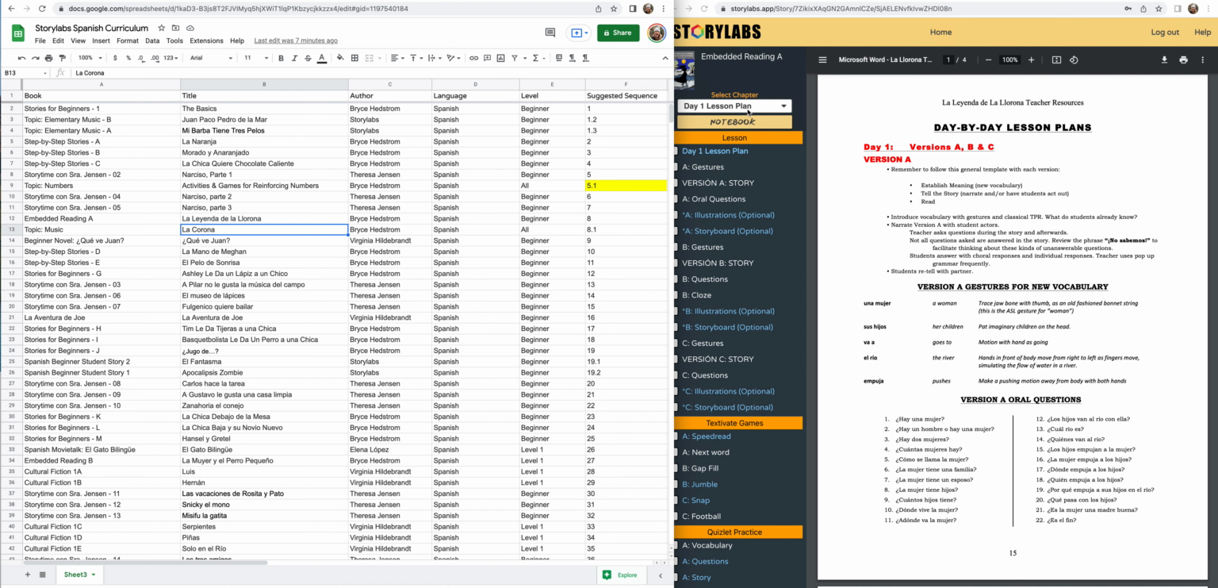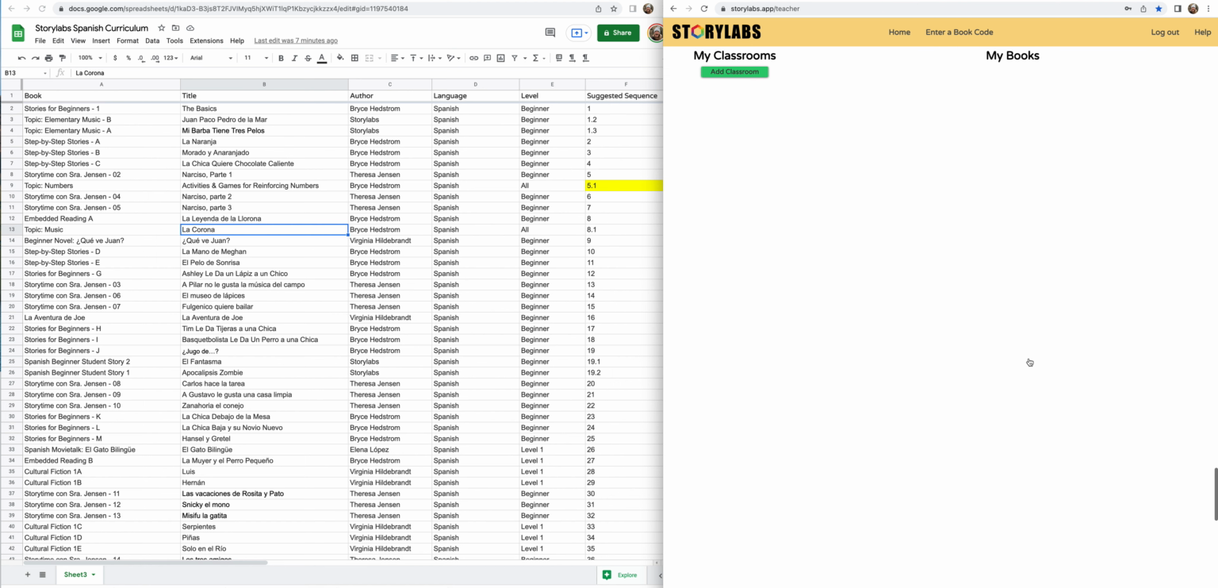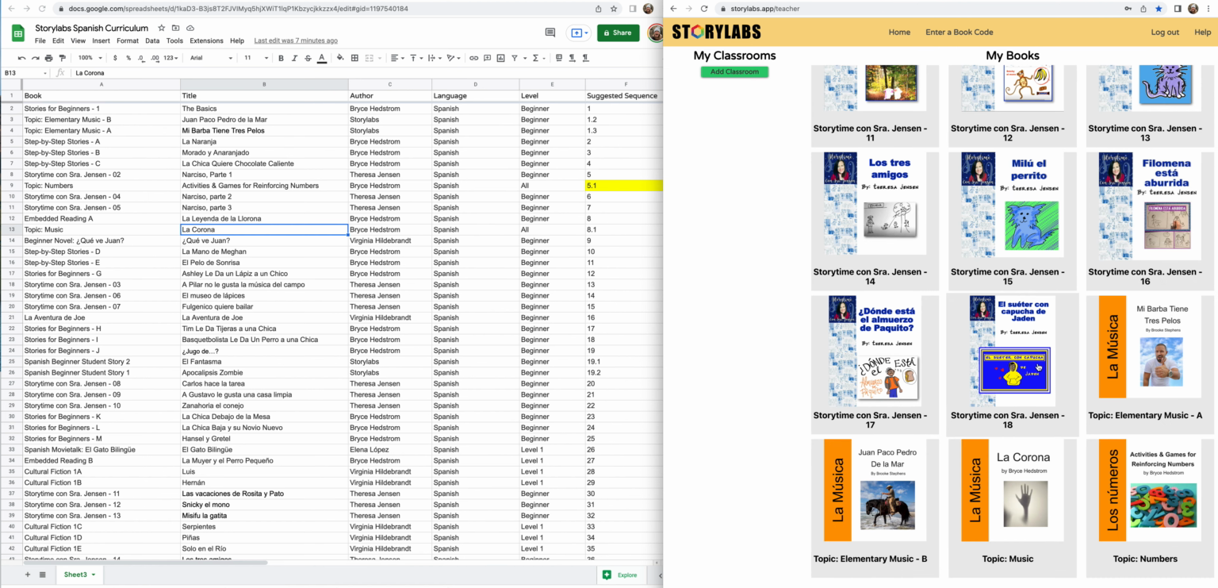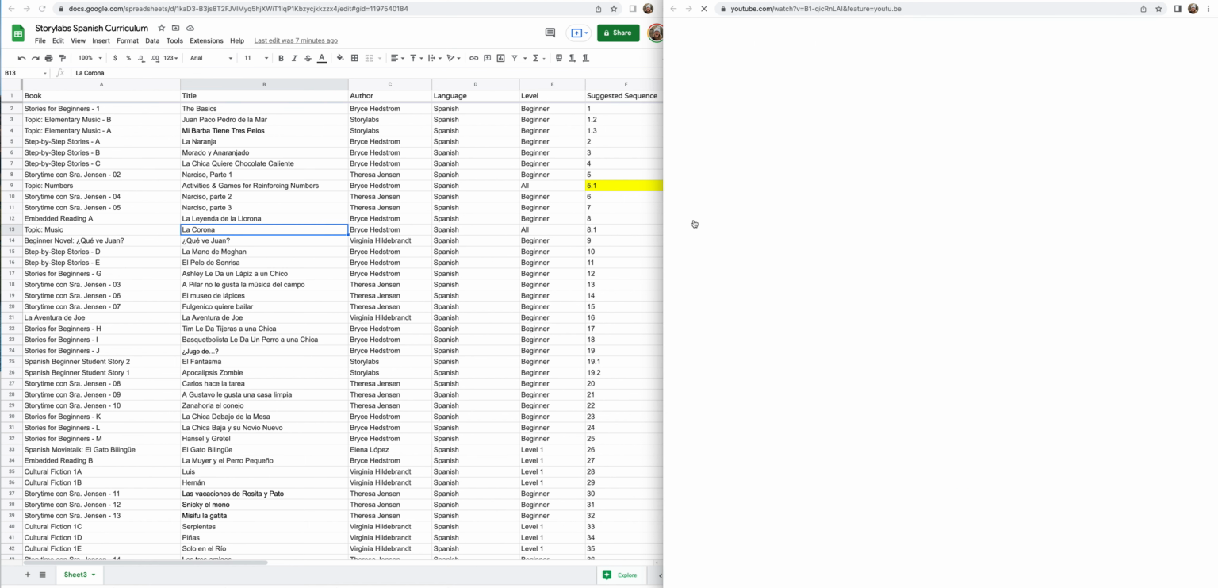And then right after that is La Corona. It goes with La Llorona. It's based on the song that's in there. Bryce did it. It's very cute. Here is the Corona, a parody.